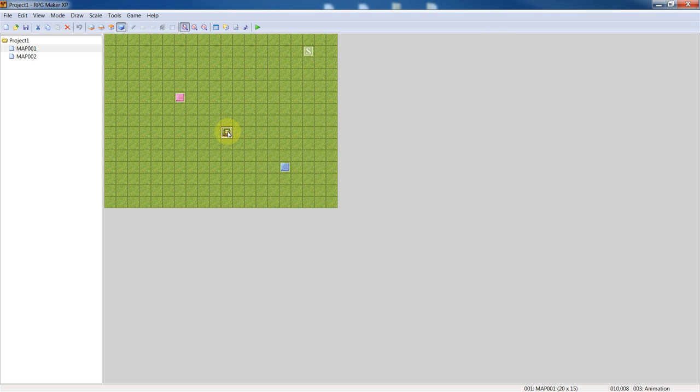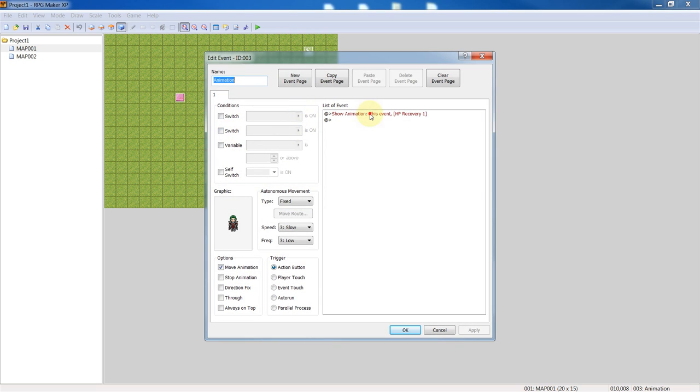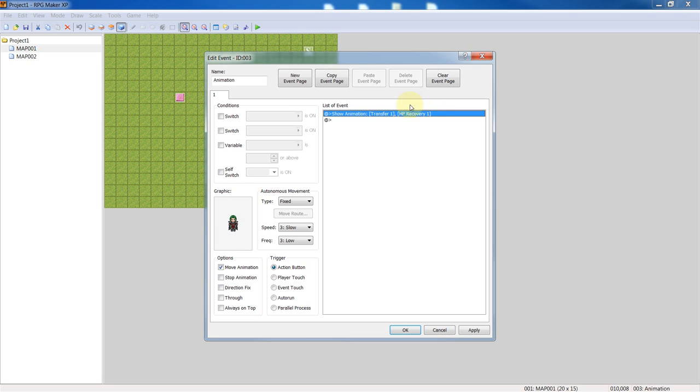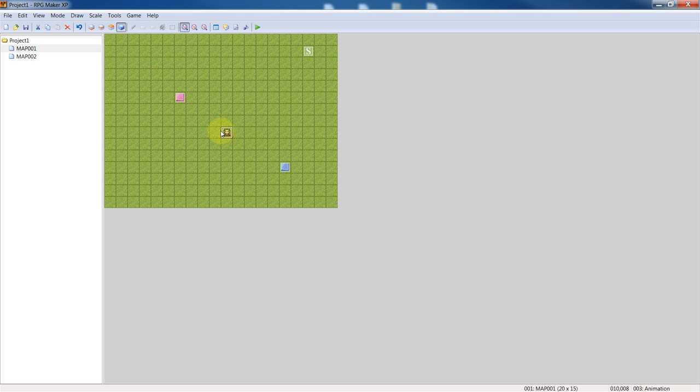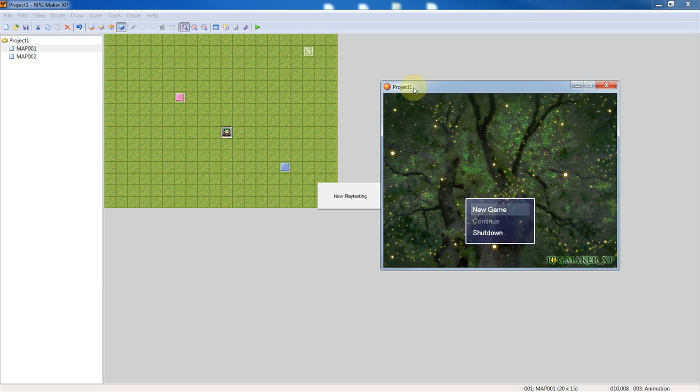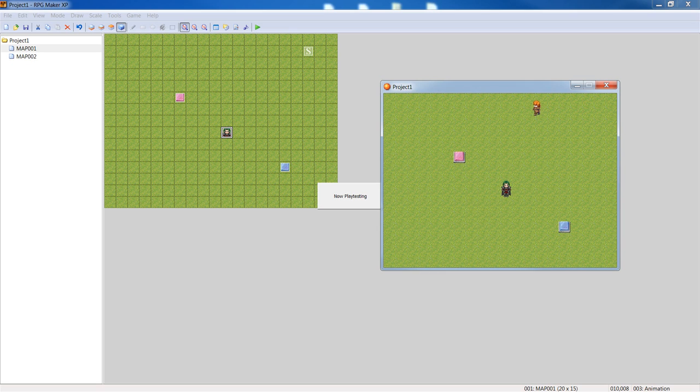Now, if you wanted the animation to go somewhere else around the map, you could just change it to player or transfer. What that'll do is when you interact with this, this will animate itself. I believe in RPG Maker 2003 you could animate it around the entire map, and I'm sure there is in XP, but this is just to animate a specific event.